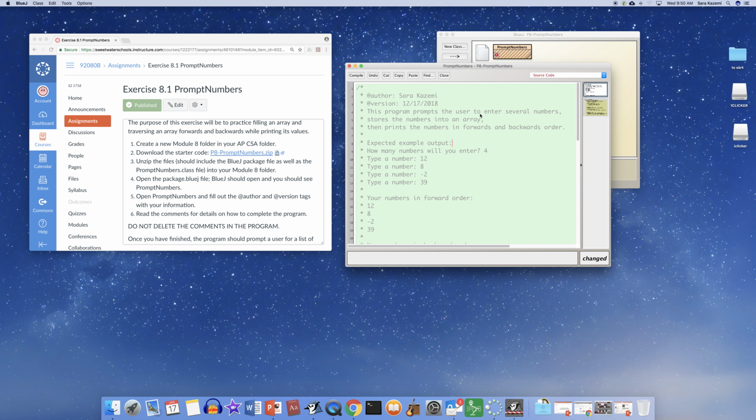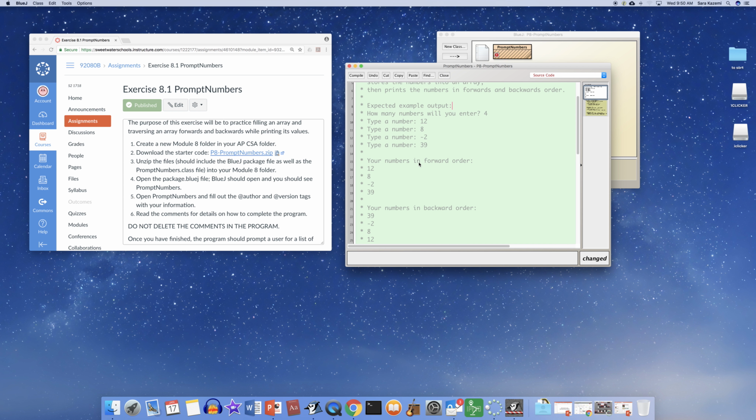This program prompts the user to enter several numbers, so we're going to be using a scanner to monitor user input. And then we're going to store that input into an array so that we can print those numbers in forwards and backwards order. So this is kind of an example.